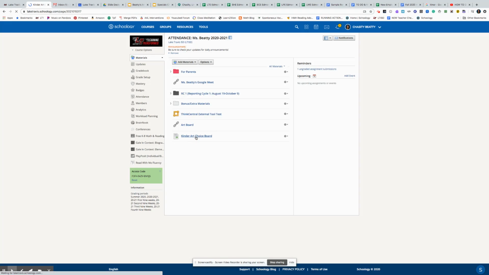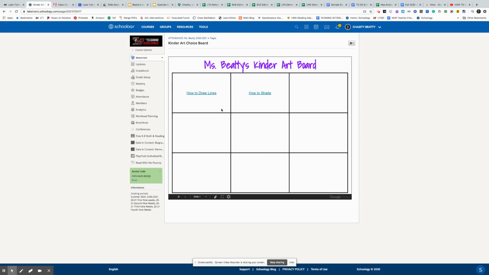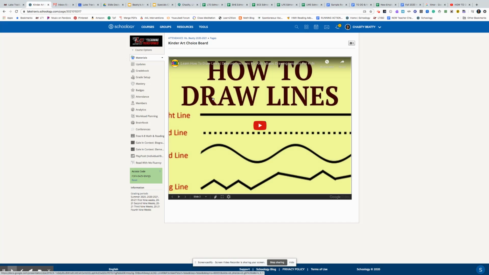When the students click on that embedded option, it's going to open up the slide in your choice board right inside Schoology. And as they choose their video, it takes them to the video directly in Schoology. So this option keeps them inside Schoology, so it's a little easier to manage.